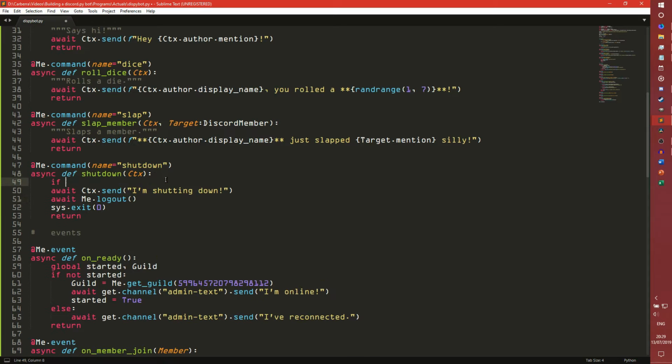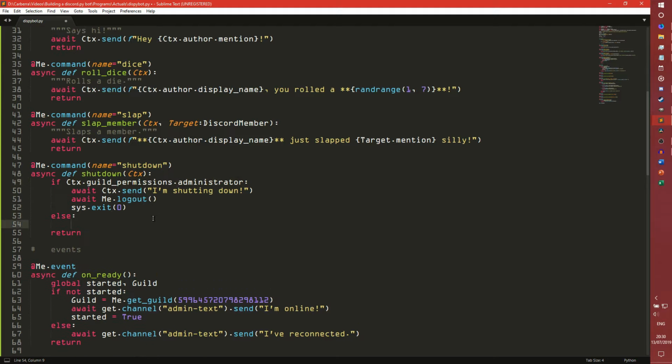If you want to limit to administrators, for example, if ctx dot, see if I can remember how this works, permissions.administrator. So the ctx is basically mimicking a member object at this point. So you have your member with their guild permissions, and then if they have the administrator, then they can shut the bot down if they want. Else, await ctx.send, you are not allowed. Scrub, I don't know.